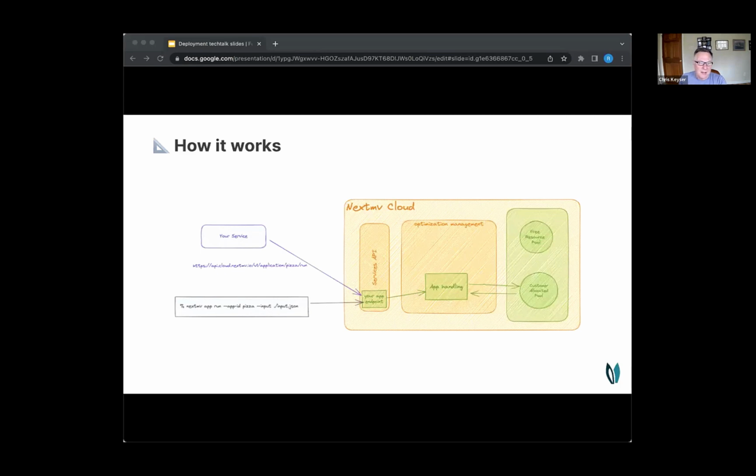So now, how does this actually work? Well, we showed two ways that you could invoke it. You could invoke it over the URL. That URL is unique to your application, or you could invoke it using the CLI.